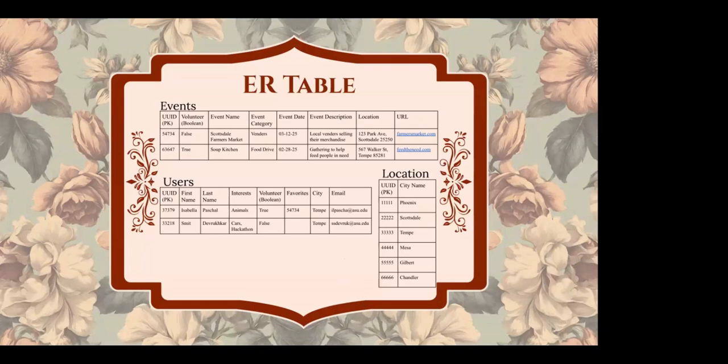For users, we have just regular first name, last name. We have interests that could be used as keywords to find other events or related events. Whether or not you're there as a volunteer or maybe you're looking for a social event. We have favorites, the city you're located in, and then your email. And then for location, we have just a UUID and a city name.